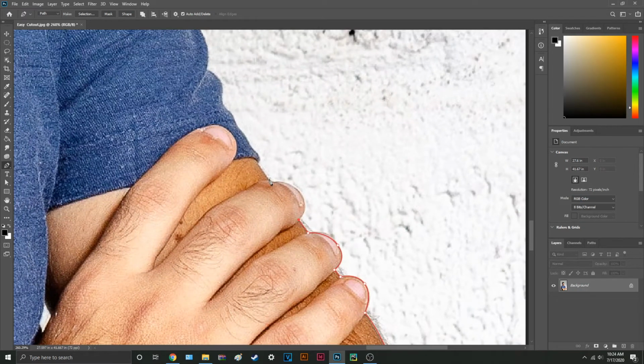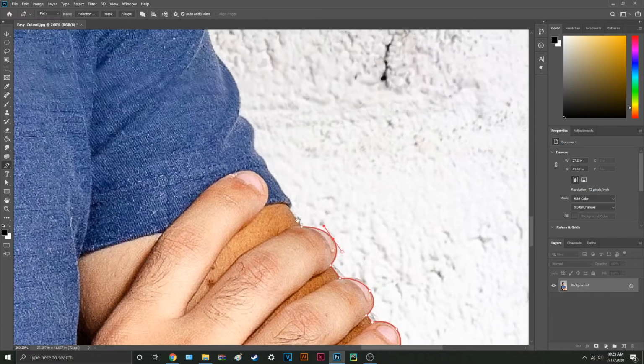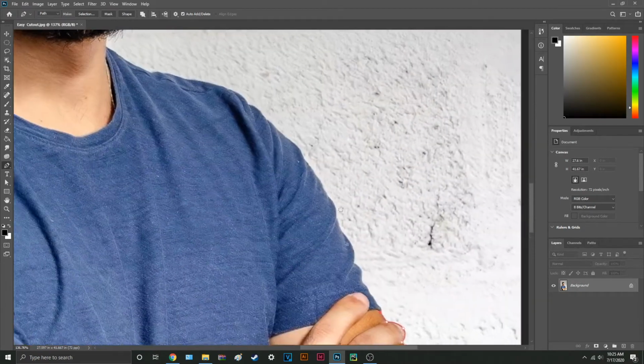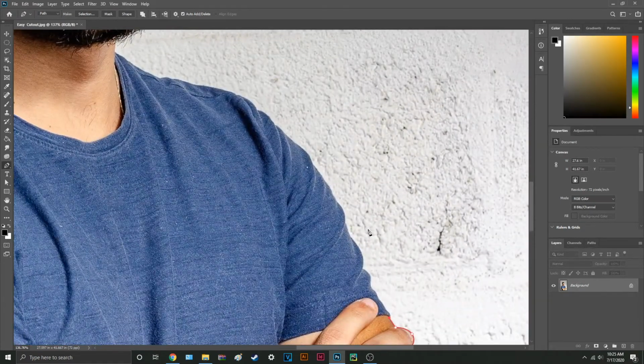Anchor point, center anchor point, dip, path, adjust. Okay, so now we're on the shirt. And I want you guys to notice something. There's a lot of folds along the shirt, which we can see as a bunch of curve transitions. And how do we outline curvy transitions?